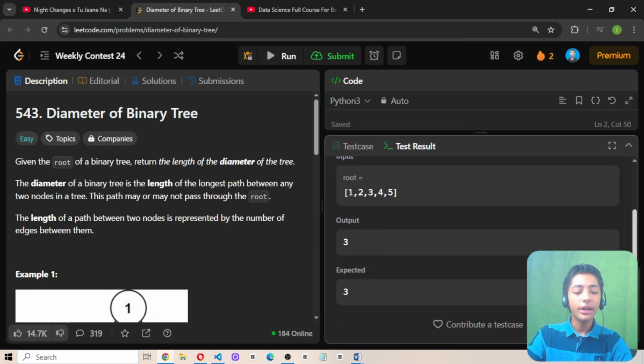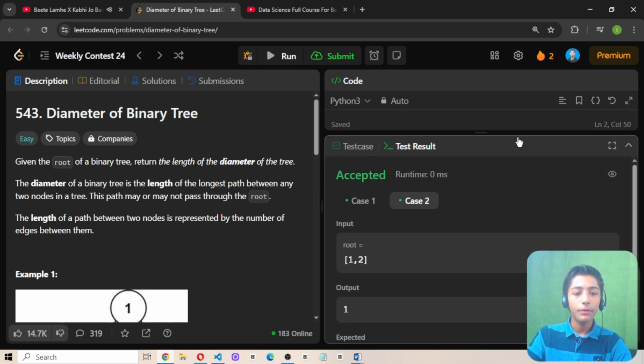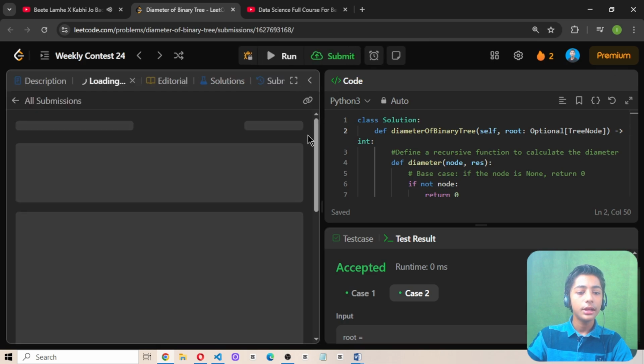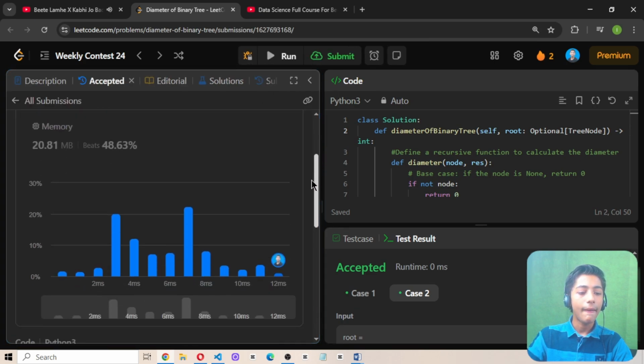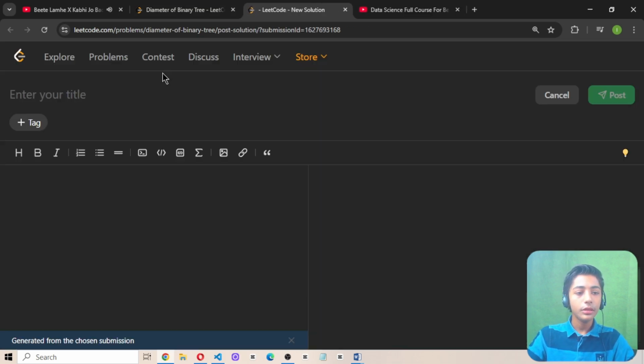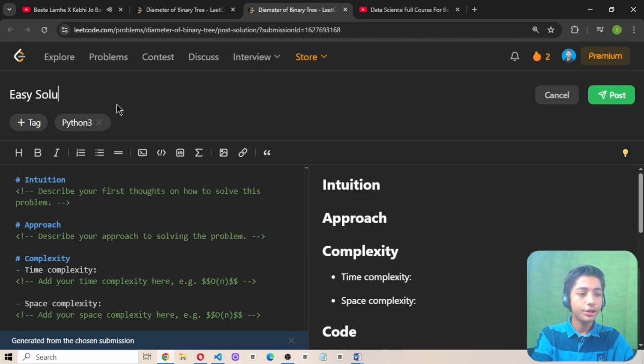In the first case the expected output is 3 and my output is also 3. In the other case the expected output is 1 and my output is 1. So now let's see the submission code. When I submit this code, let's see if it is correct or not. It has been accepted, and it beats 6.44% of people. Okay, now let's see the distribution. This solution beats in Python 3.